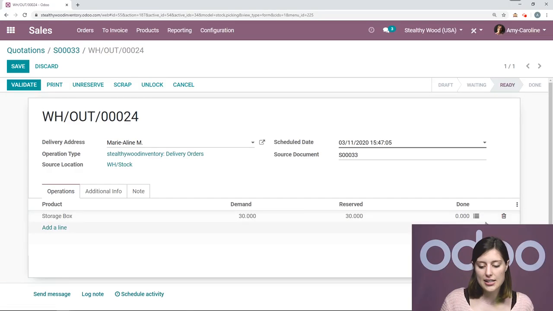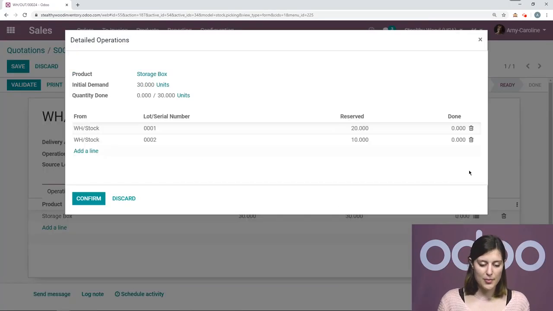So if I click on Edit and click on the little list right here, I'm going to see that Odoo automatically reserved some items from both of the lots. So I know that I had 20 in the first lot and reserved all of those items. And then it moved on to the next lot and reserved the last 10.